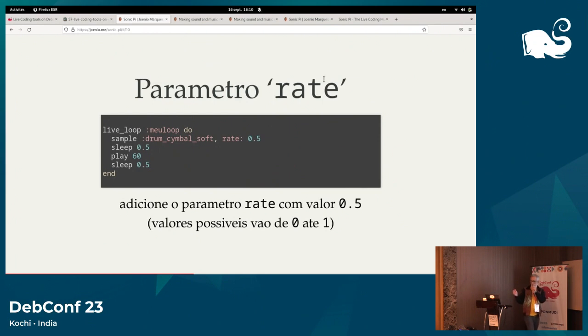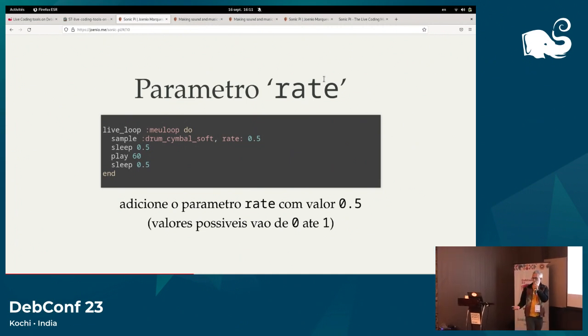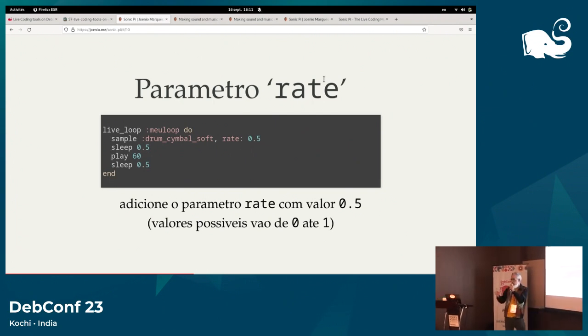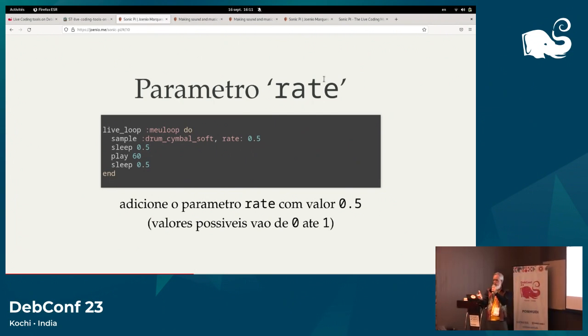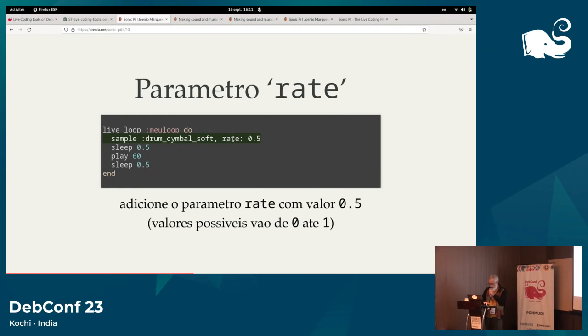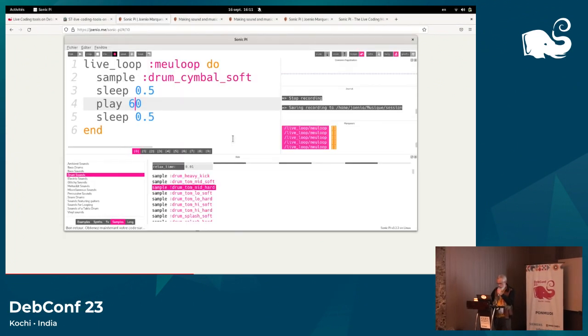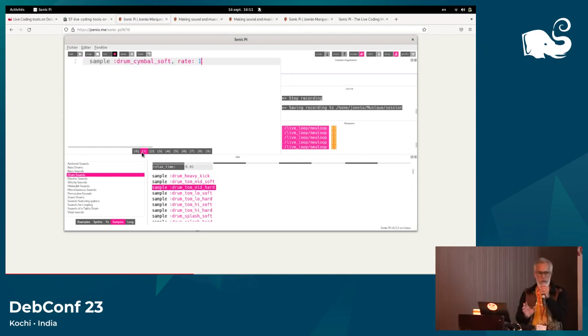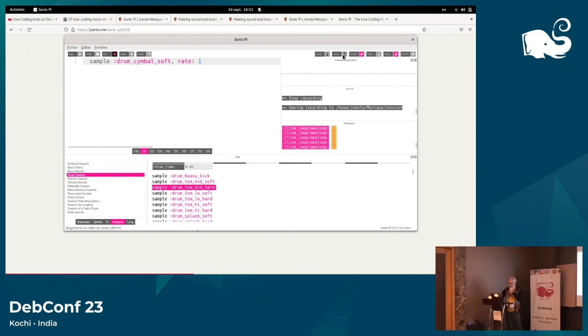Every function in SonicPy has parameters, as any other function in any other programming language. One very common function is the rate function, for example. We can change the pitch of the sample. For example, let me play just this here. By default, if I don't use, let me increase the font size, sorry.